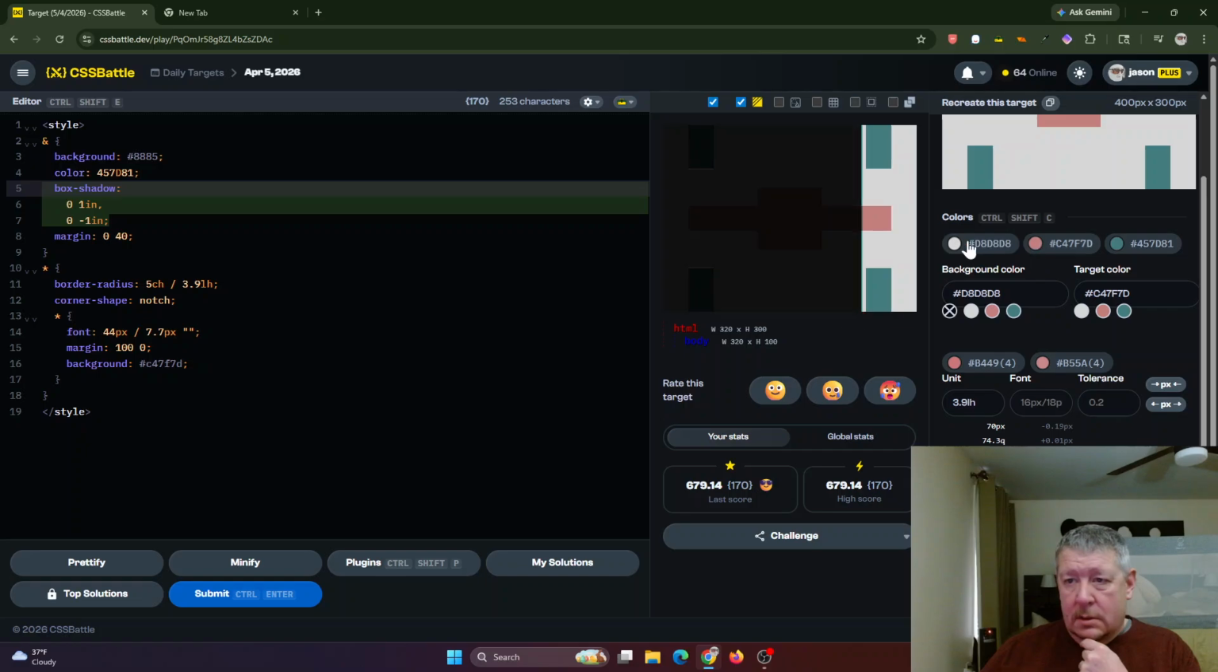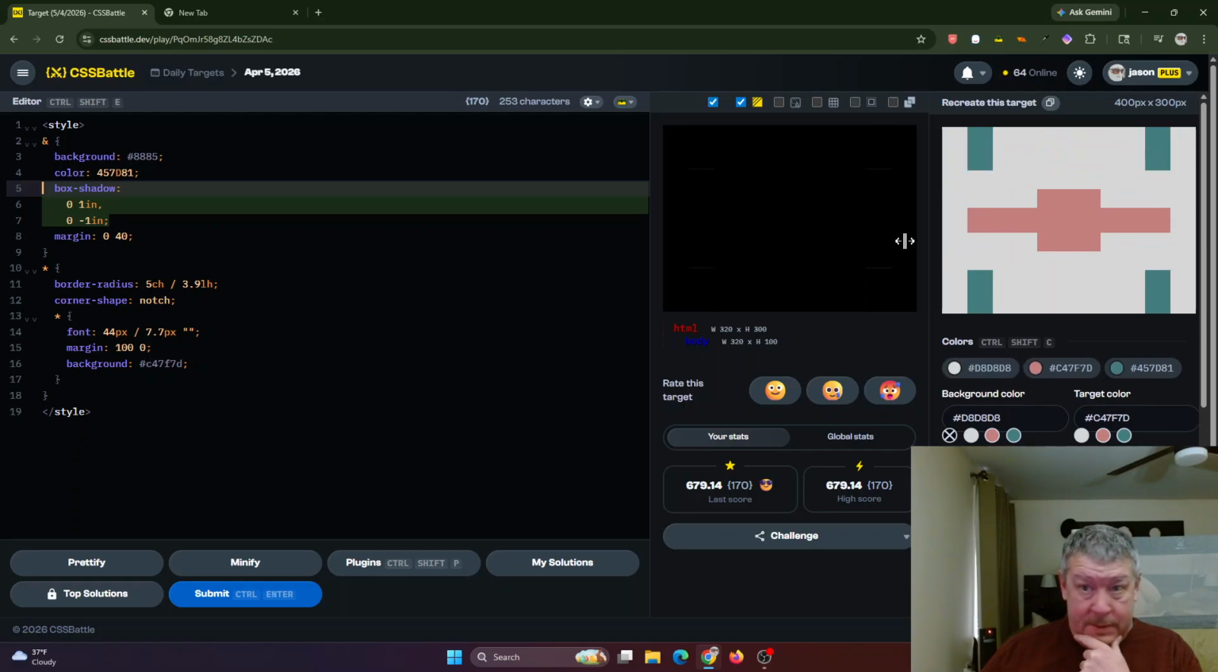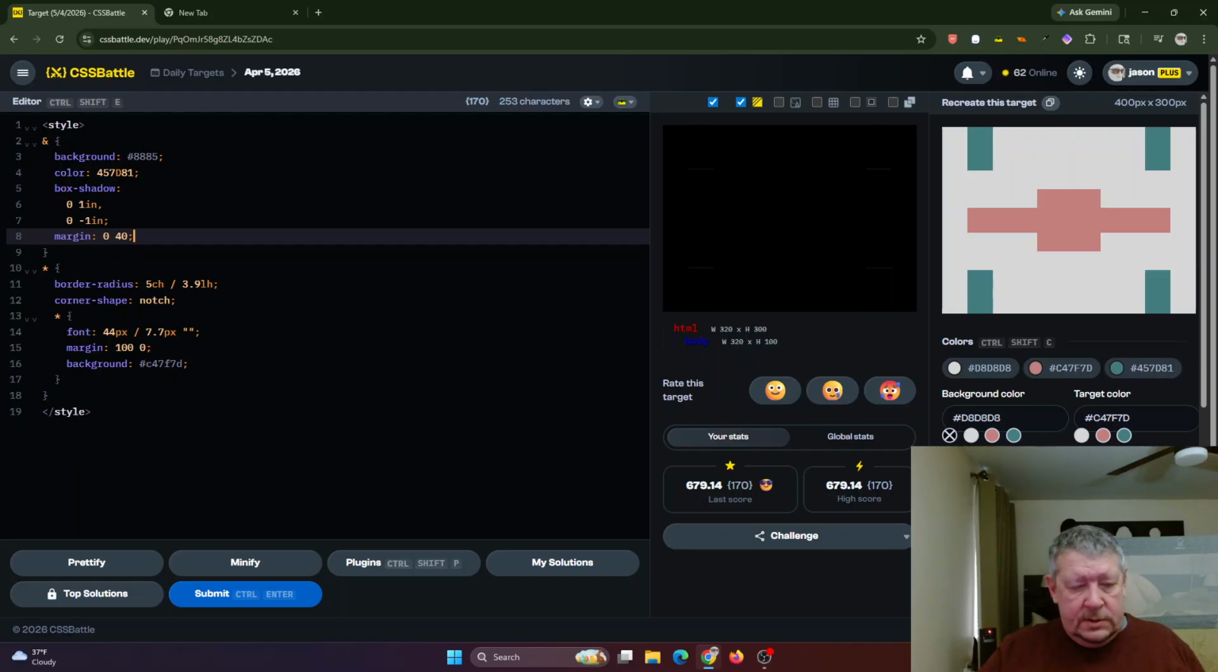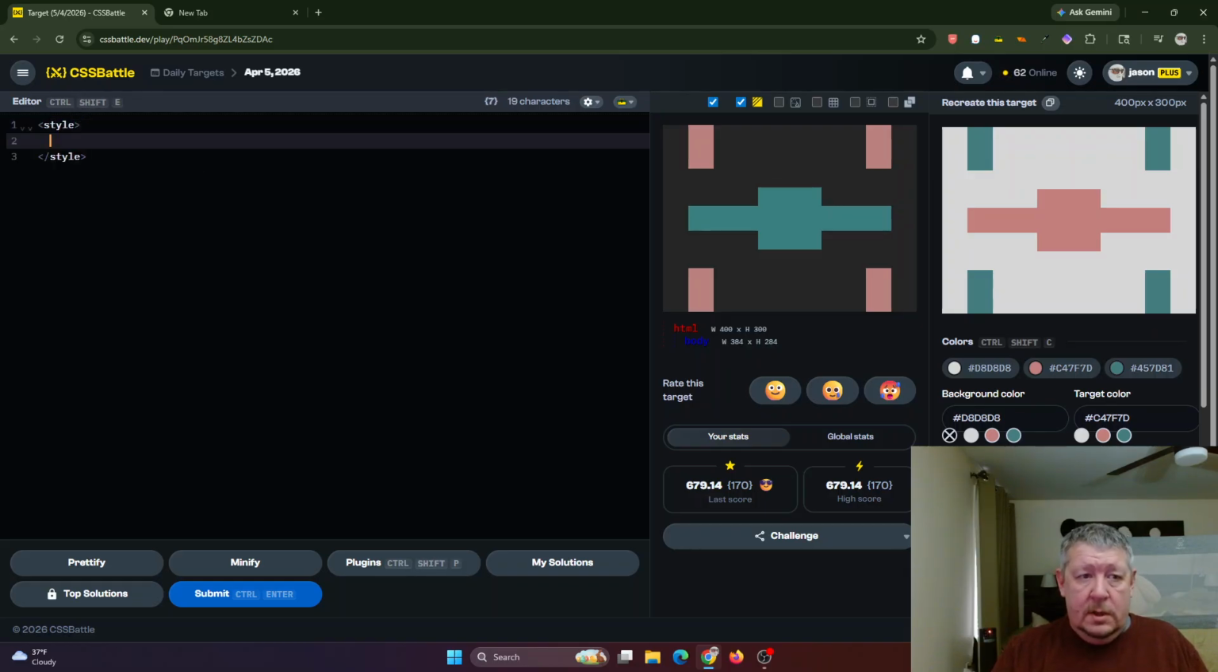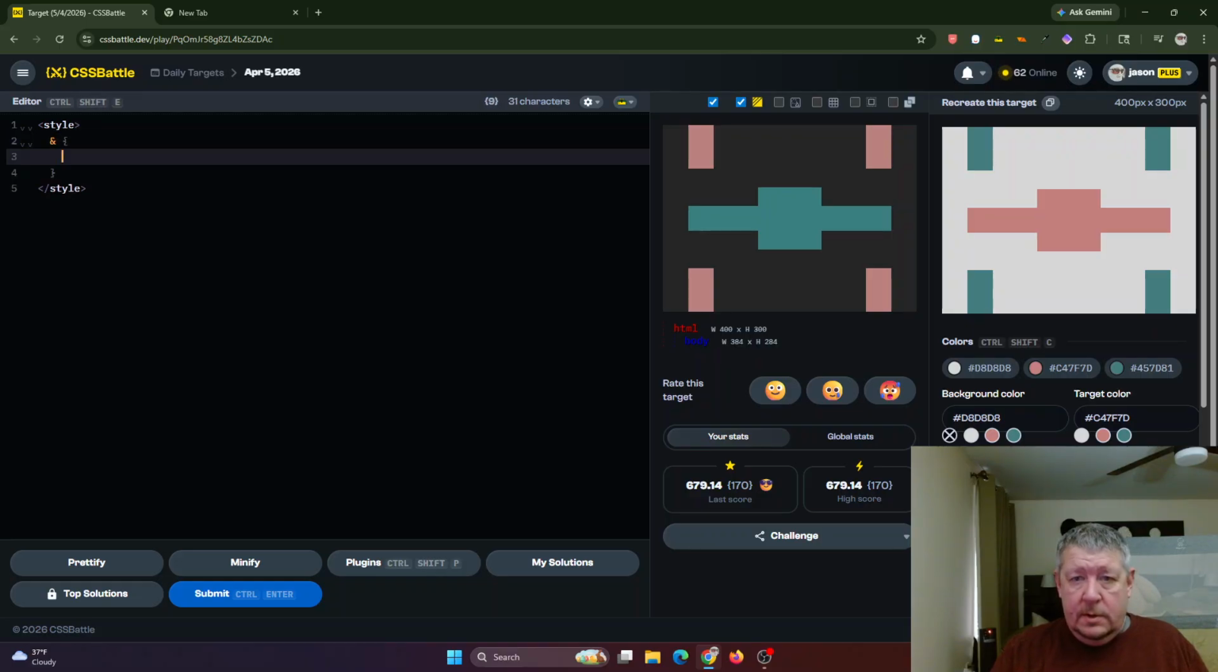I kind of feel like I'm missing a trick, clearly. But there's another way to do this. It's probably going to be more characters, but conic gradients is another option here. So let's pursue style. Ampersand selector, background, conic gradient. It's going to go from white to green.